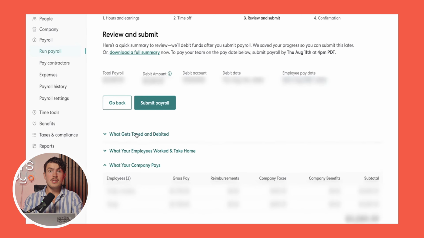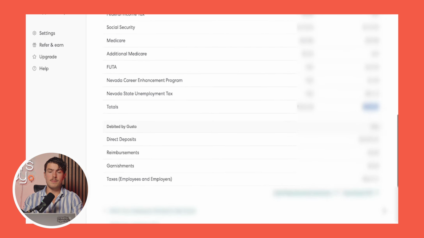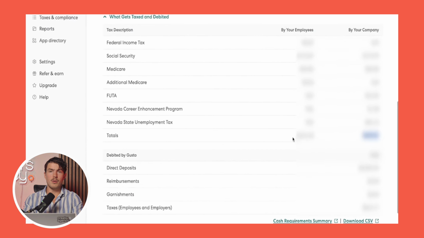Gusto's going to run some calculations to determine your taxes, your deductions for you and your employee. You'll be able to see how much money is going to be withdrawn from your business bank account. So at this point, it's a good idea to go check your business account, make sure you have at least this much in that account. You can see what is going to be taken out of that account and where it's going to go.